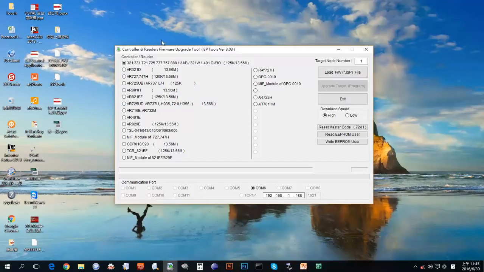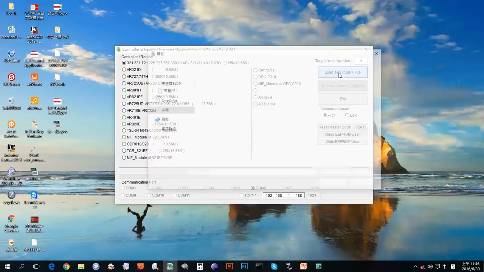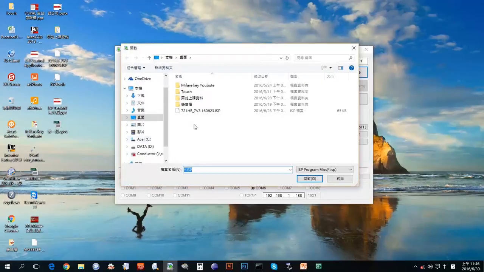Here I choose 721H for example. So I choose this and choose the right communication port of your computer, and enter the right node number of your controller. Here my node number is 1. And you can load the firmware. I put my firmware on the desktop already. Here, then you could choose this one.